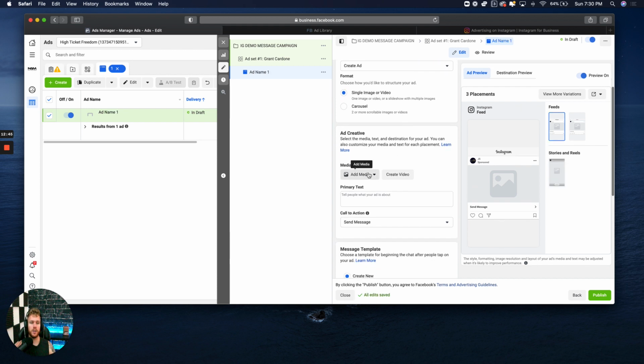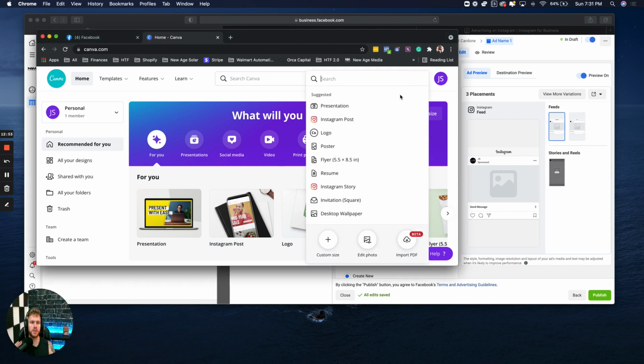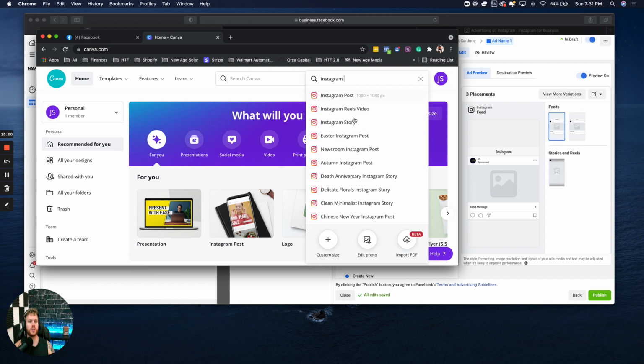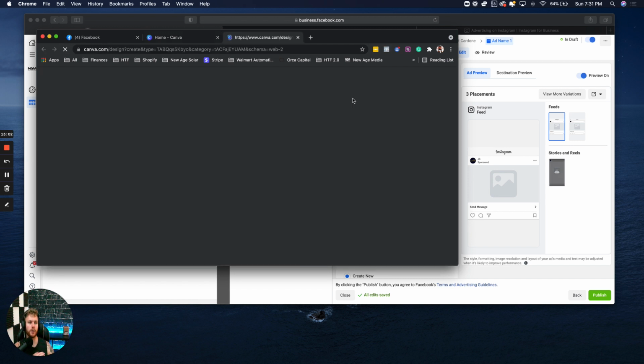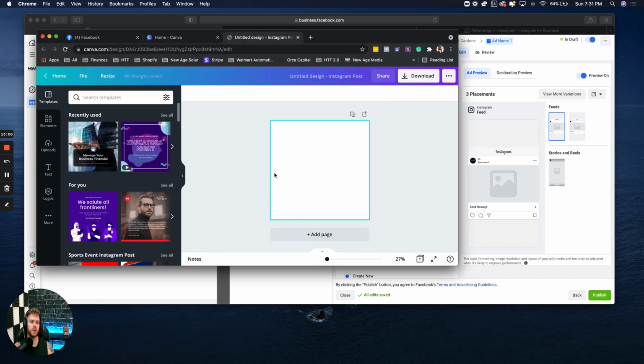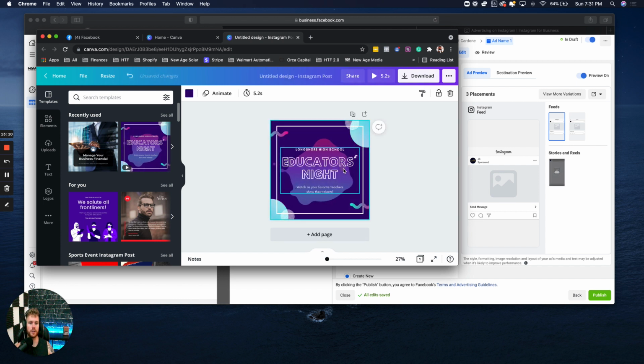So let's say, for example, we went over on Canva and created a design really quickly. Let's just create an Instagram design. We're just going to do an Instagram post, that way it'll work as a story and everything else. But again, if you're just doing story, it's perfectly fine. Just make sure you're only targeting story.